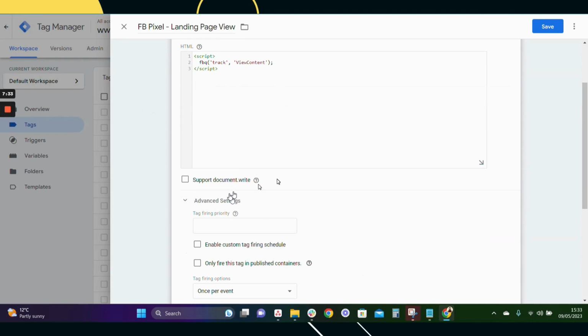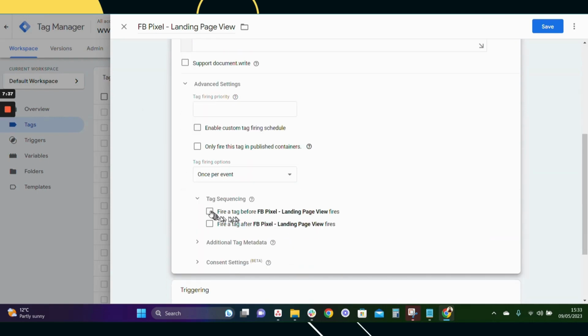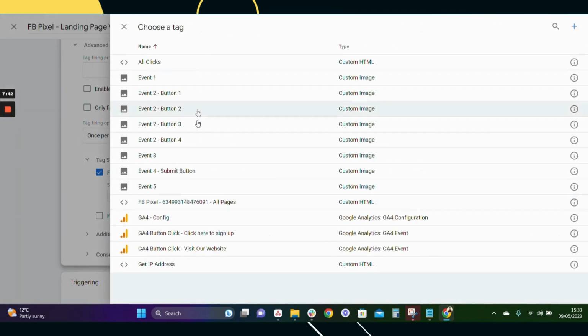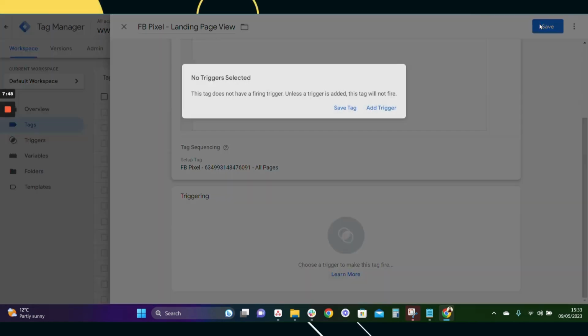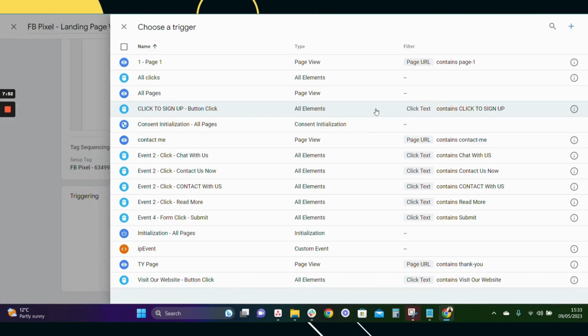Then we want to go down to advanced settings. We want to go to tag sequencing, and we want to fire a tag before this tag fires, and that's going to be our generic Facebook pixel here, the one we just added. We want to press save on that one, and then we want to add a trigger. And this is when you want to just fire it on that page.